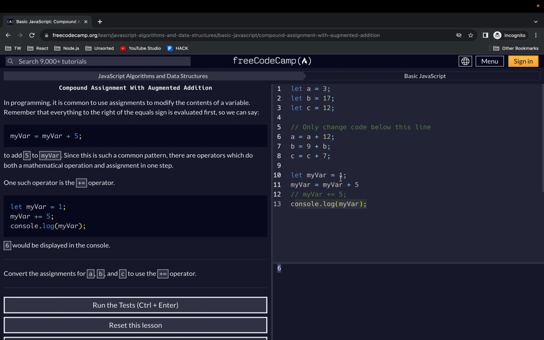Okay, which means 5 plus this one here is 6. Okay, so this is correct. This works. But if you don't want to write all of this, you can just write. So you can delete everything here and write my var plus equals 5, and then you still have your 6 here. Okay, all right. So now let's see the exercise we are supposed to do.